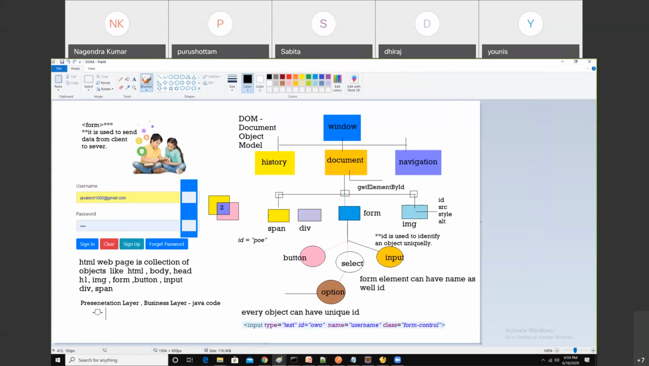When this HTML page is rendered in the browser, it creates a DOM in the memory. The browser creates the DOM in the memory. DOM means it organizes all the objects in the form of a tree. So which one is the topmost object? Window. And this window has three elements: document, history, and navigation. Got the point?